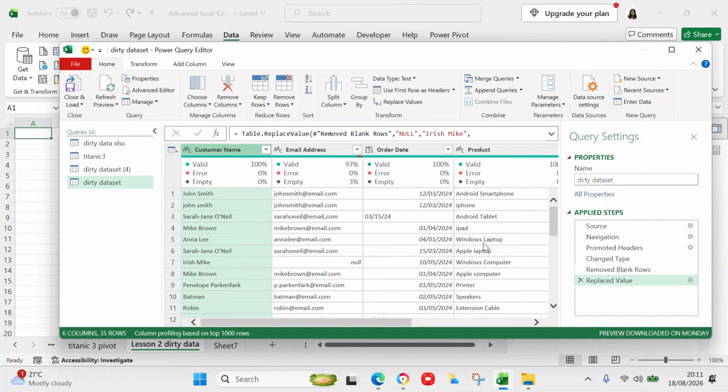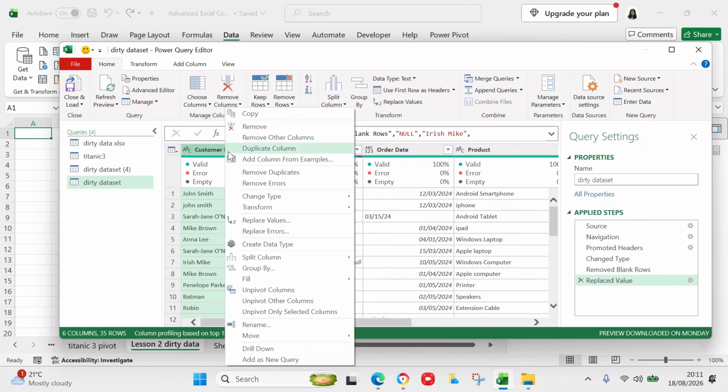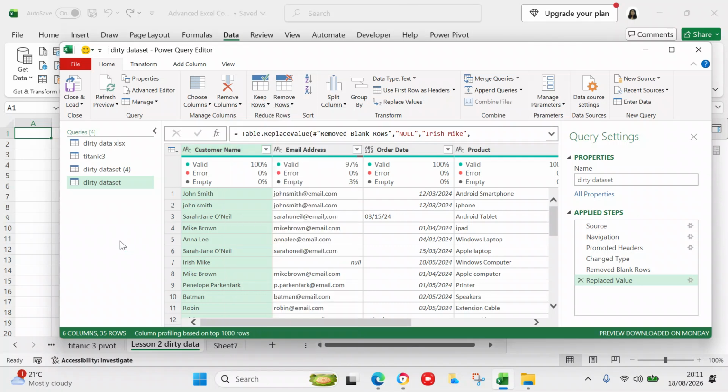You can actually fill null values, but that wasn't a null value. That was just somebody who had typed null in there. So you could fill the null value by double clicking on it and filling it down or up. But personally, I wouldn't do it. I would do replace values or replace errors, and I would go in and find out exactly what that cell is supposed to be.